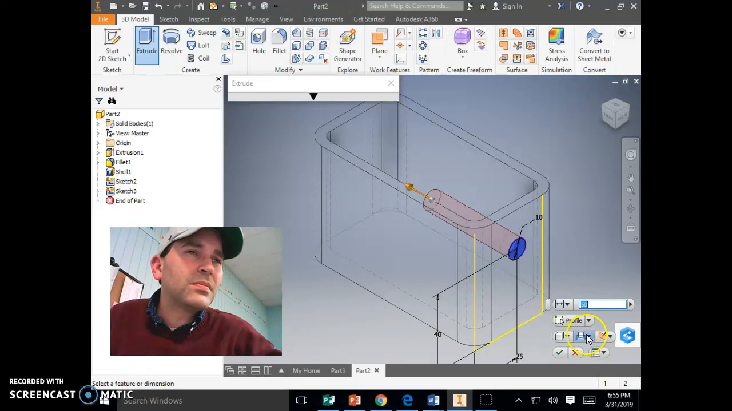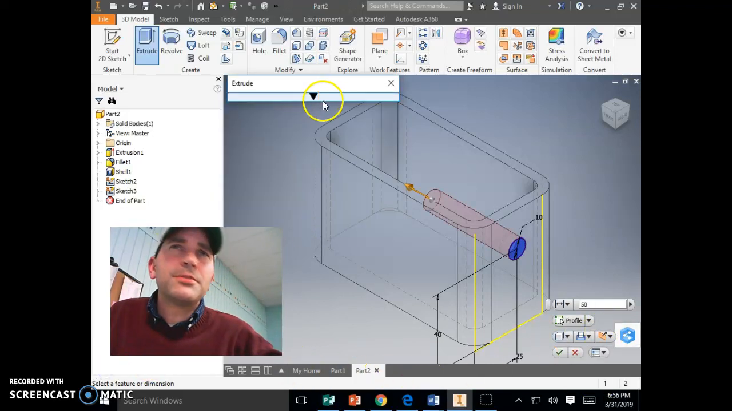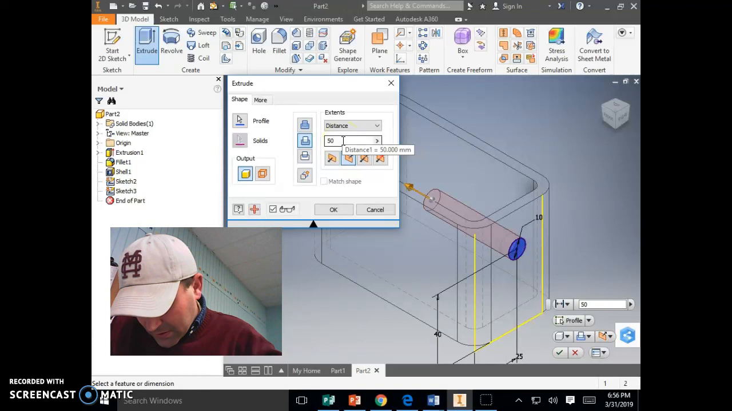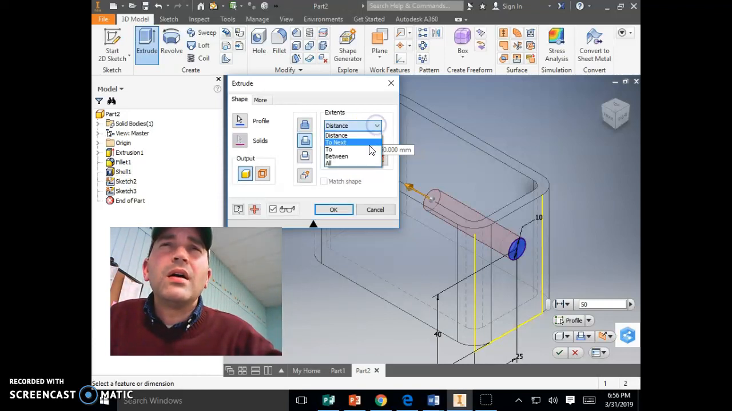We want to cut through the entire box. Under the extents drop down, choose all extents. All right, let's see. Okay, a minute ago I had this pulled up. This should have been pulled down so you can see where the word extents are there. So the extents distance should be all, okay, and click OK.